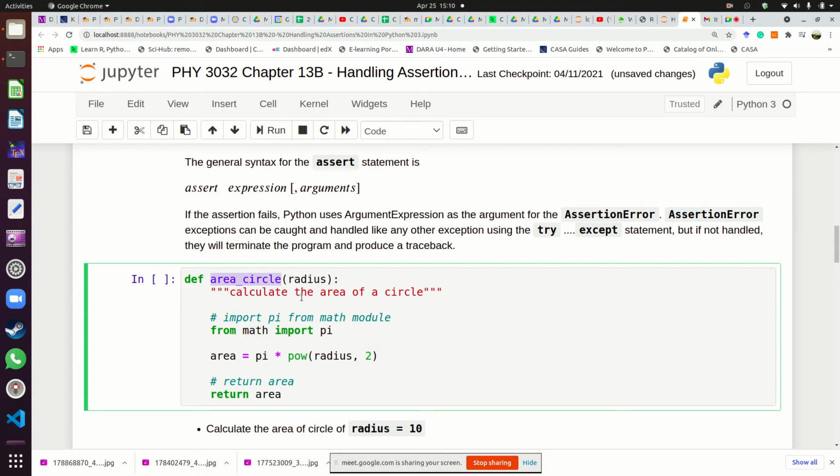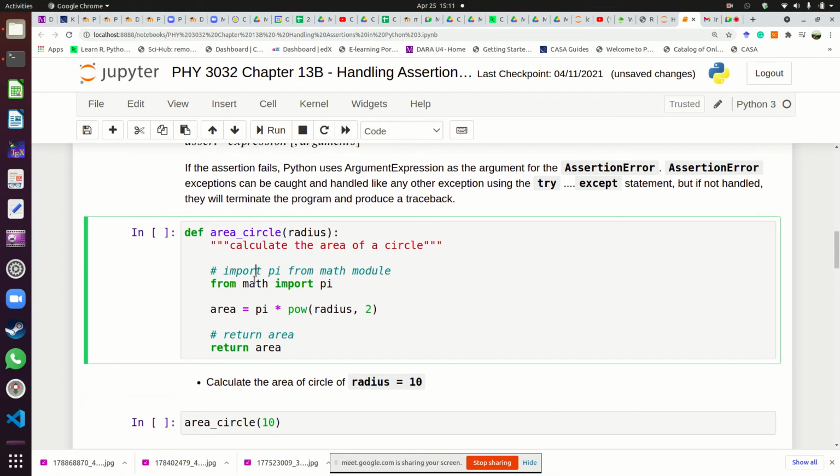And for us to work out the area of a circle, we're going to need a radius, like this. We're going to use this radius to calculate the area of a circle. Now, for the calculation of the area of a circle, of course, you need pi. So we're going to get the value of pi from the math module. We say from math import pi. So this gives us access to the value of pi.